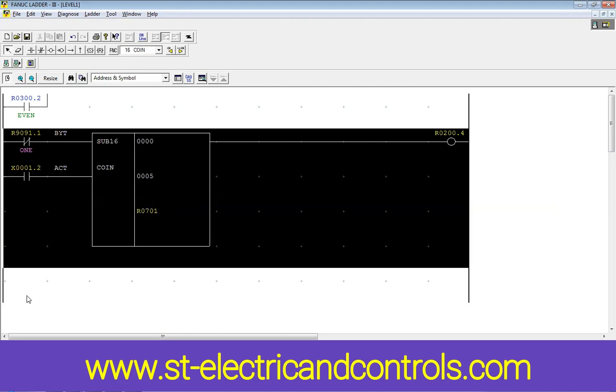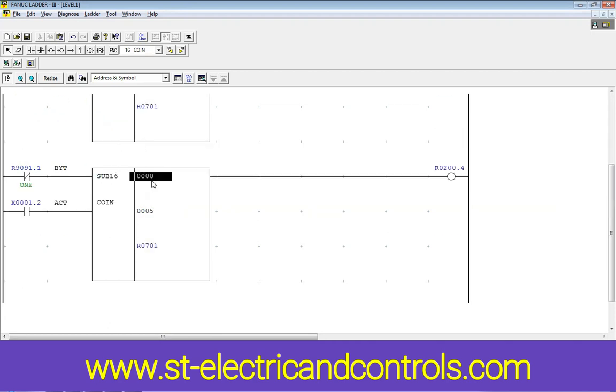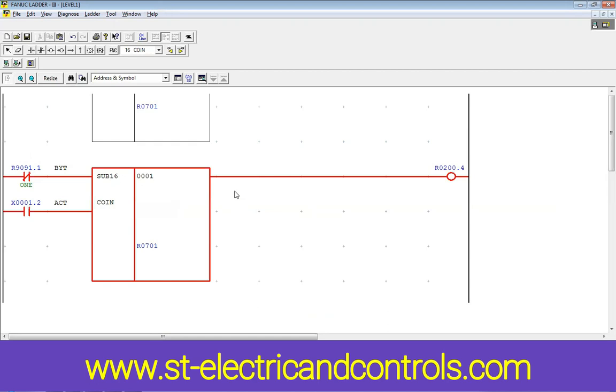Now I will copy this and paste. So now I will make it 1. Now I have to enter an address. You can take any address. As my R320, I will use it like this. So when I set this, the value 5 is already there in the input data address. Whenever a 5 value comes in R701, then the output is on. Otherwise, with any value other than 5, the output is not on.